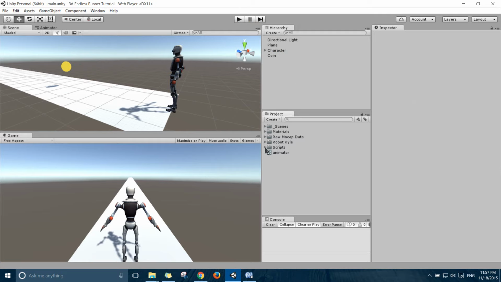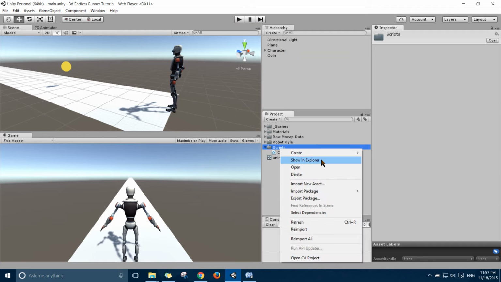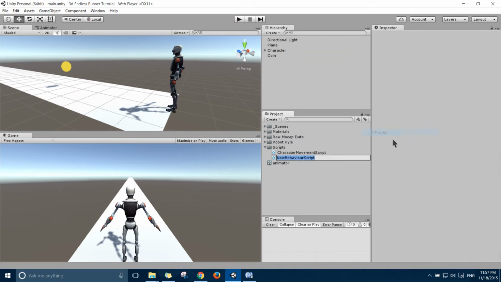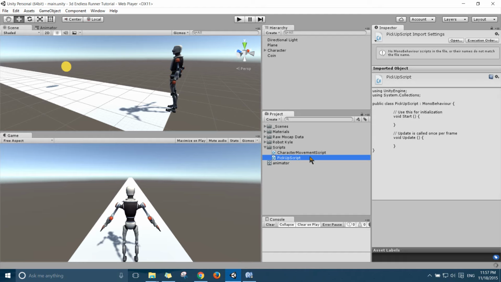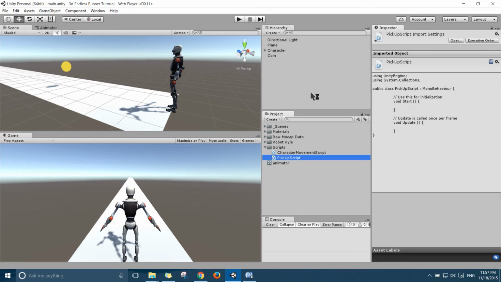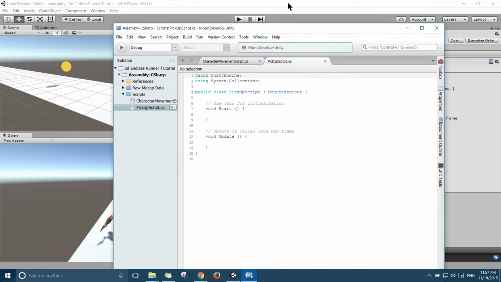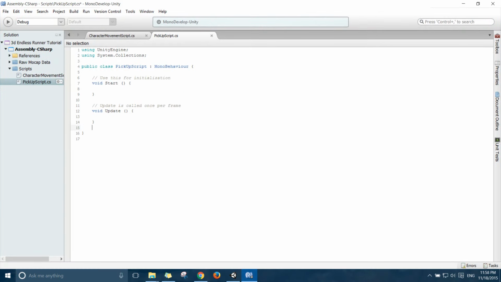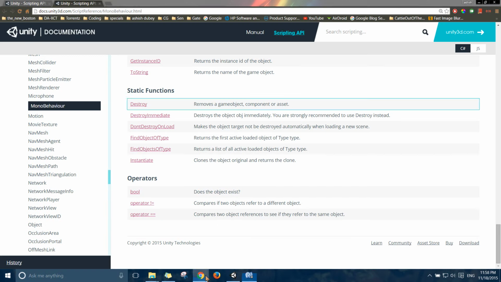We have to make it certain, and the way to do it is by making a new C# script, which I'm going to name pickup script. Now I'm going to open it, and this is not going to be a very big script.